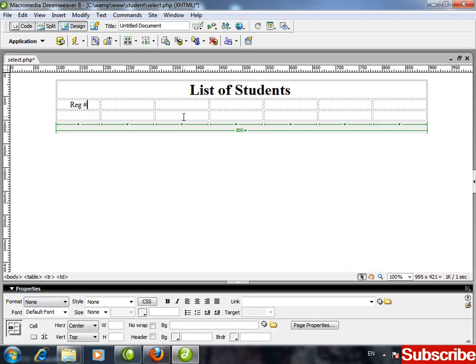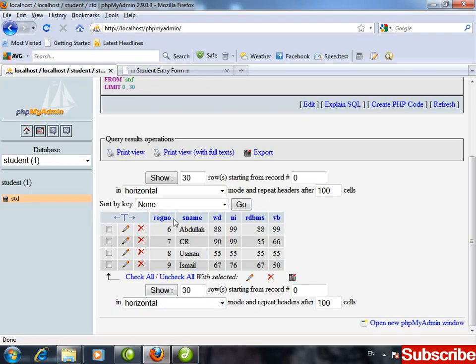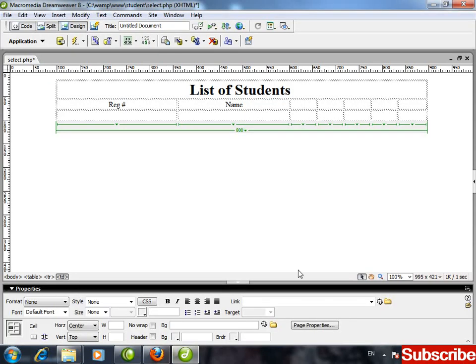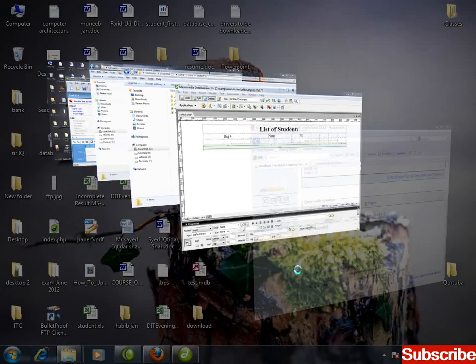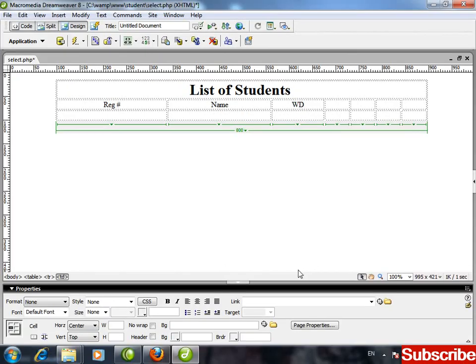Registration number. Next one, name. Next one, web designing, network infra, RDBMS. First one was network infra. Yeah, network infra. Web designing, no. First one, web designing, network infra, Visual Basic, and the last one you are having RDBMS. Now the last column, this is for obtained marks.